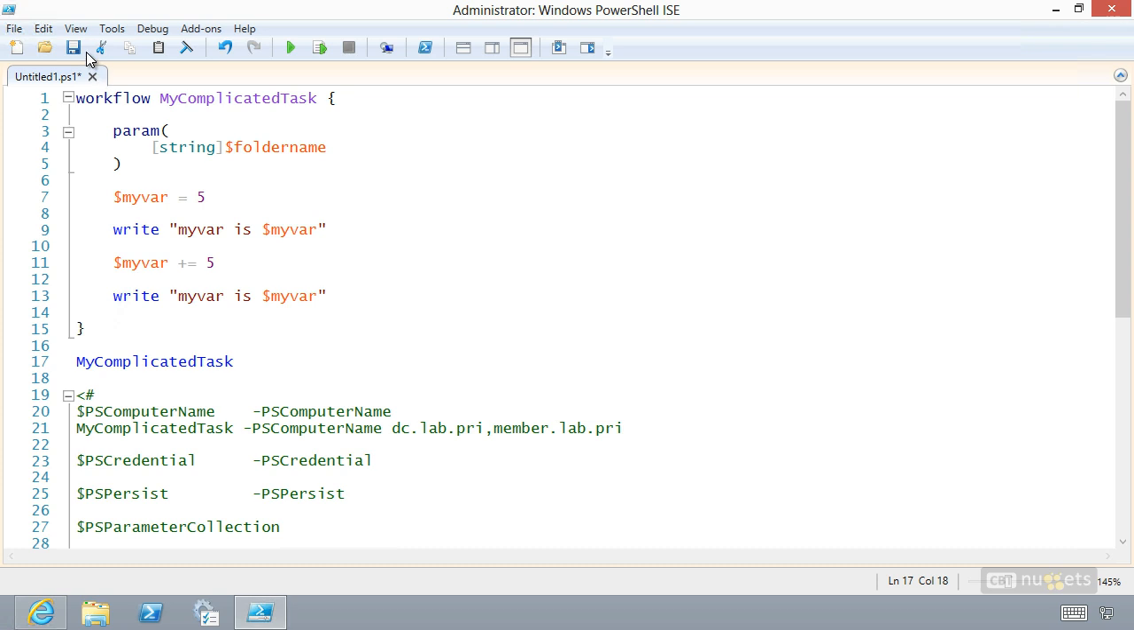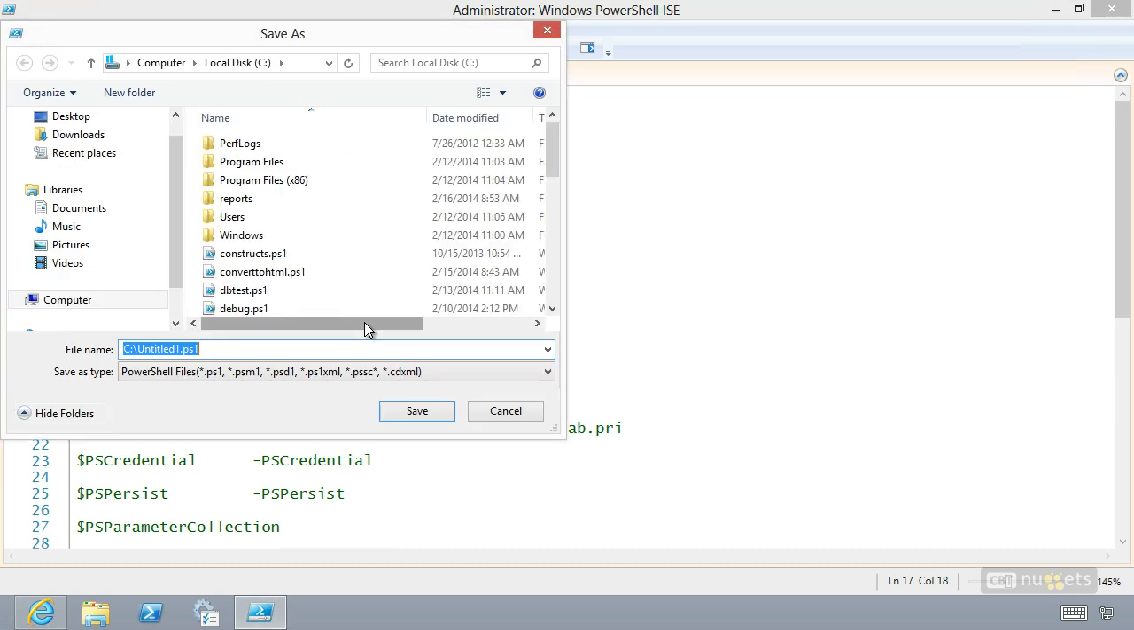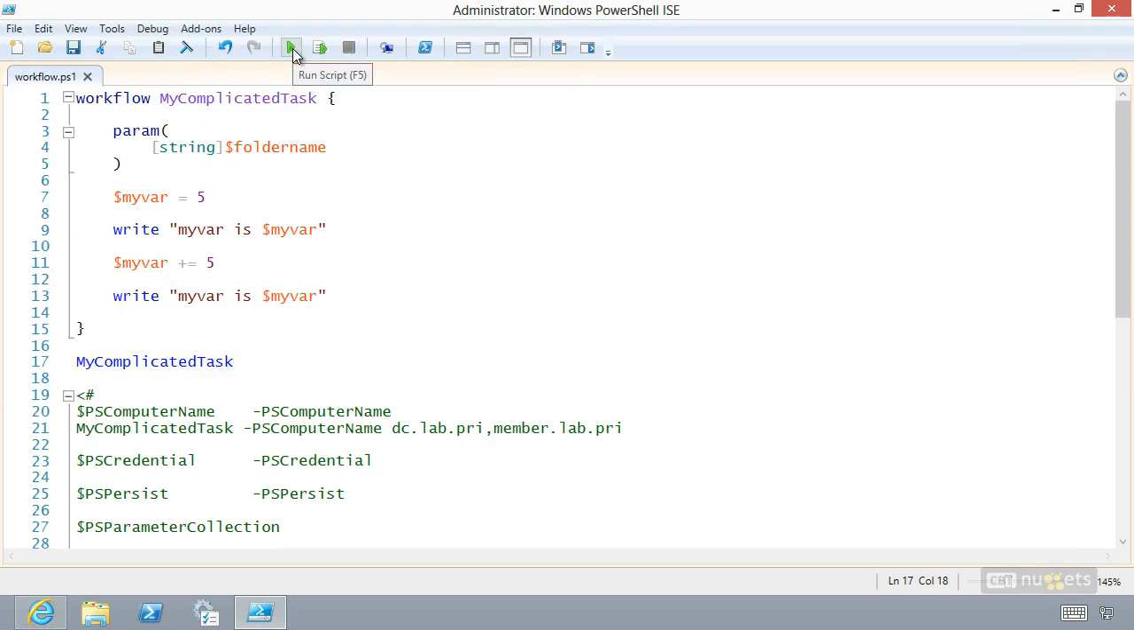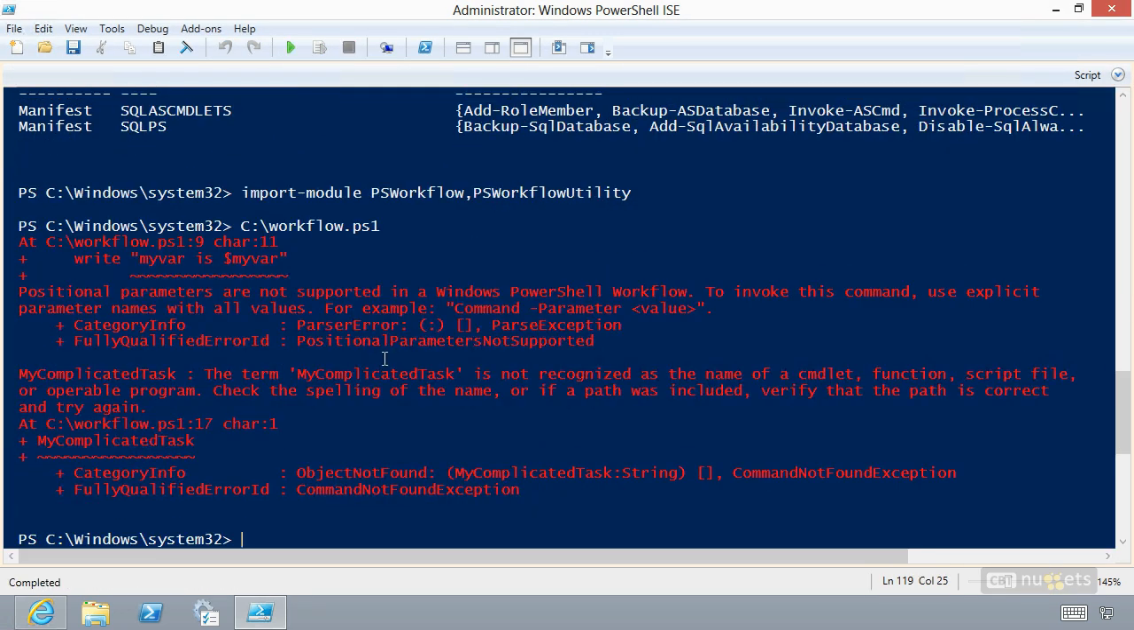PowerShell is going to see that it's a workflow. Let's save this first because it does need to be saved. C workflow ps1. And then we'll run this. Wop, wop, wah. So this is the first thing you tend to run into. Workflow doesn't like positional parameters. It wants you to use the complete parameter name. So here in my write command, I used a positional parameter. I didn't use the complete parameter name.